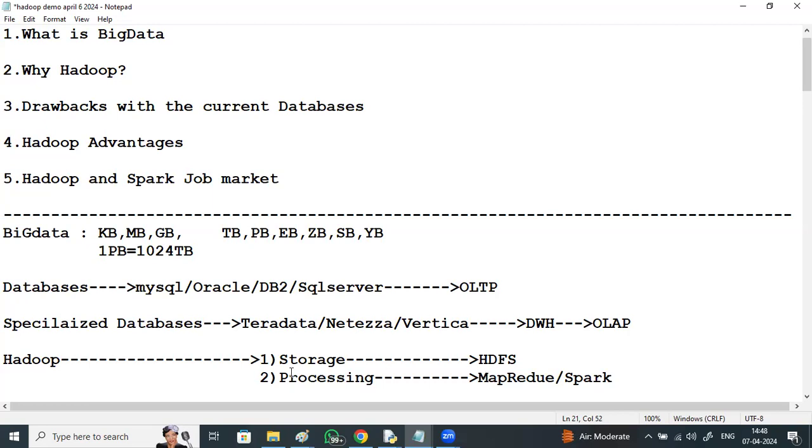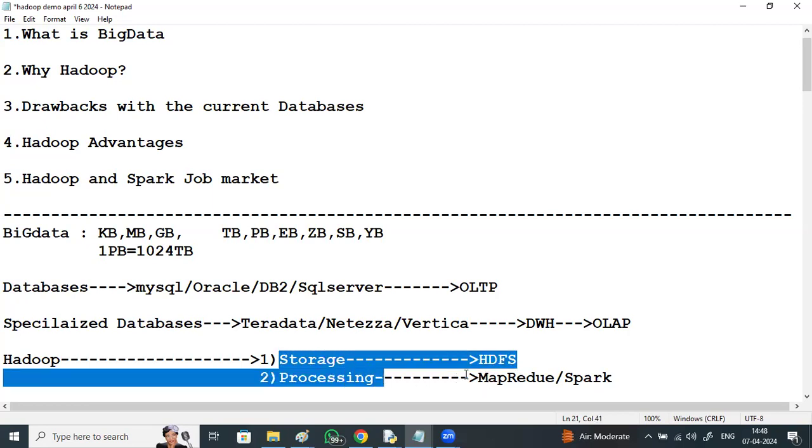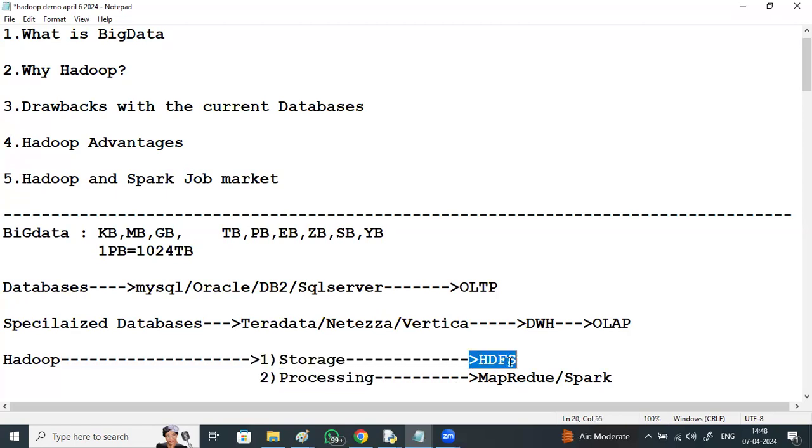Both storage and processing. And for storage, we use a file system, because, as I said, there are some drawbacks with the databases. Despite the databases, it is not going with any database. It's going with a file system called Hadoop Distributed File System, and for processing, MapReduce.